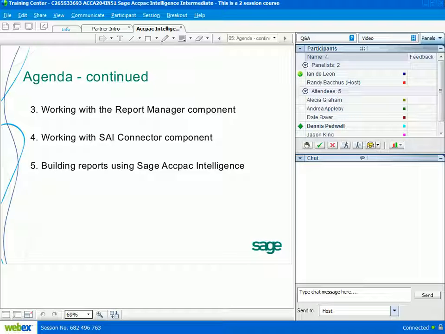And of course, we're going to spend a bit of time actually creating the reports here in class. Since this is not a virtual lab, you could either do some of these reports on your own window if you have Sage ACPAC Intelligence open, or we can also make this interactive. So for those of you that don't have ACPAC Intelligence ready to go, we can all build some of these reports together.